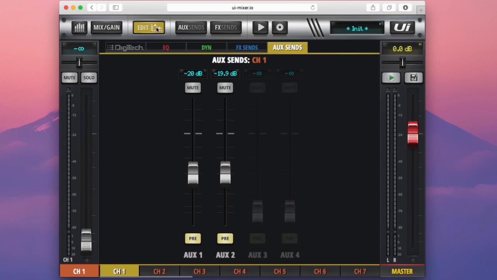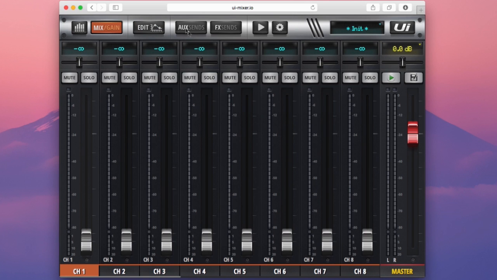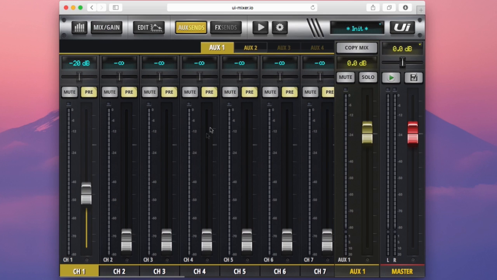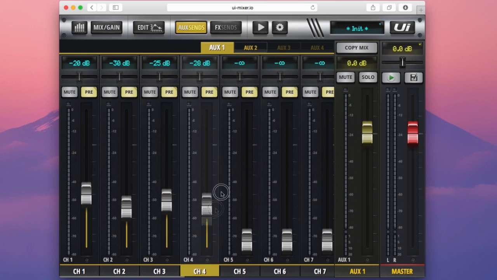Now to do that, we go back to our mix page here and then we select Aux sends, and now we are mixing two monitors in our bus centric view. Here are my input channels, and now I'm sending them to Aux 1. You can see this page has some familiar elements, but there are some key differences between this and the mix page. First is the addition of the L2 tabs up here.